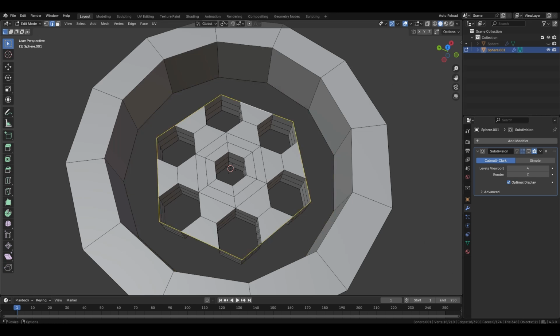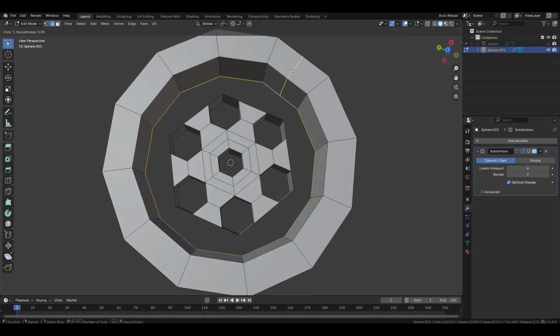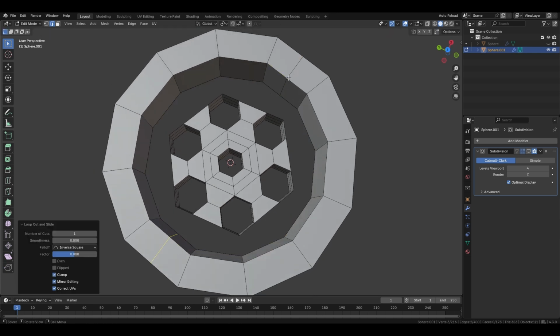For these edges I have 18, but here there are 12, so I want to add more vertices. 18 minus 12, I want 6 vertices, right? So I'm going to add 1 loop cut here, 1 loop cut here. So now I have 2 vertices, 3, 4, and then 5, sorry, 5, and then 6.